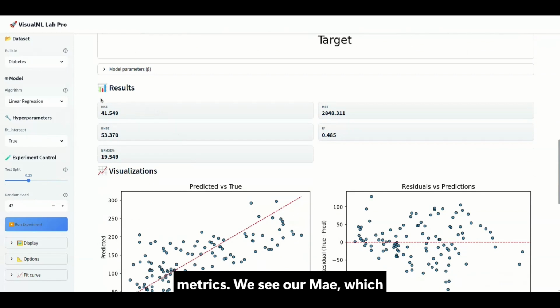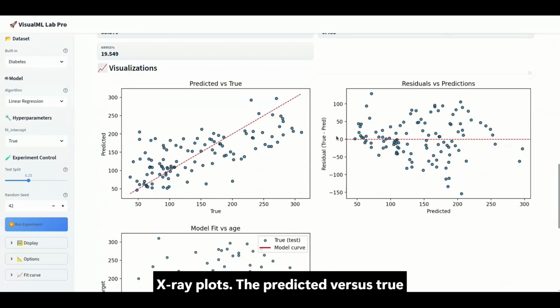First, the metrics. We see our MAE, which measures the average prediction error, and our R squared, which tells us that our model explains roughly 48% of the variance in the target. But a single number can be misleading. That's why we look at the X-ray plots. The predicted versus true plot shows how closely our points hug the ideal diagonal line.